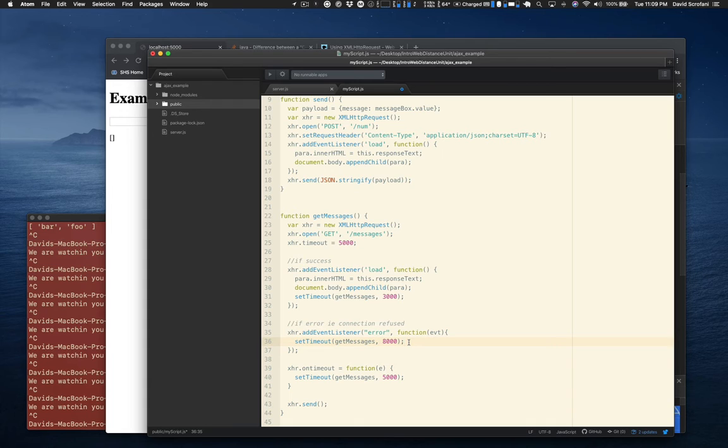And if there is an error, then I'm going to wait for a while before I try to send another get messages, because I'm going to assume that something is really bad with the server. So we won't do anything for 8 seconds. And again, in reality, I really want this to be a lot longer, but for testing purposes, we'll leave it at 8.